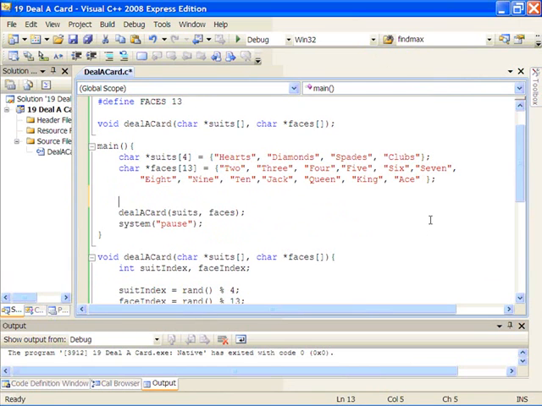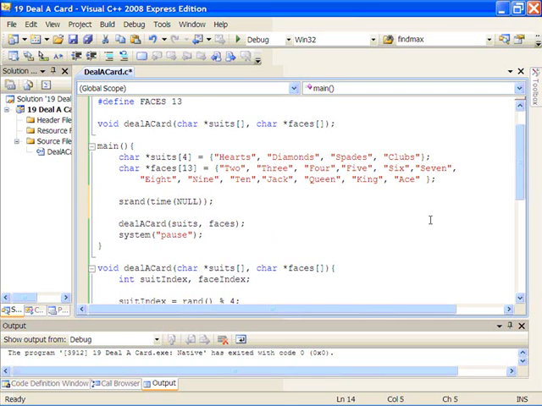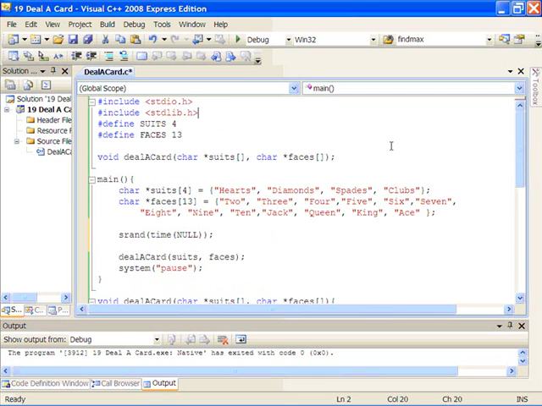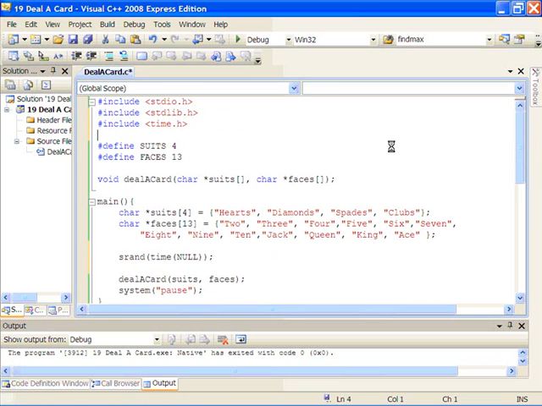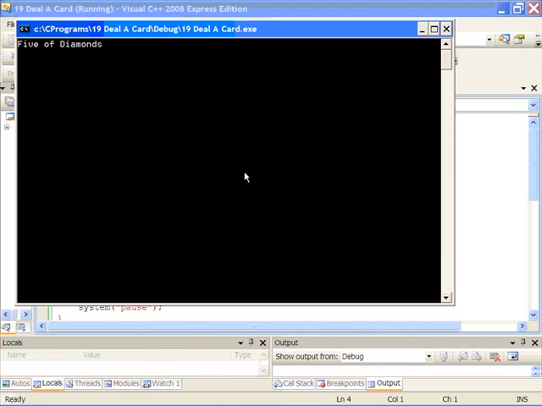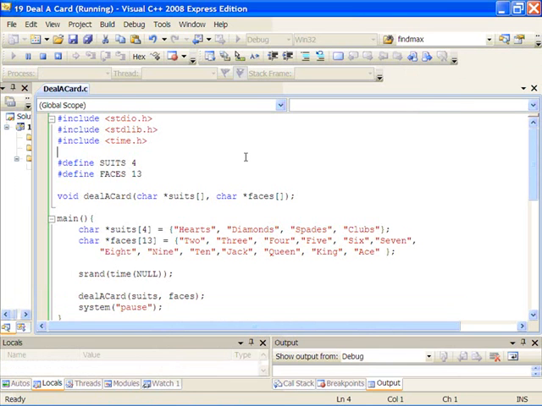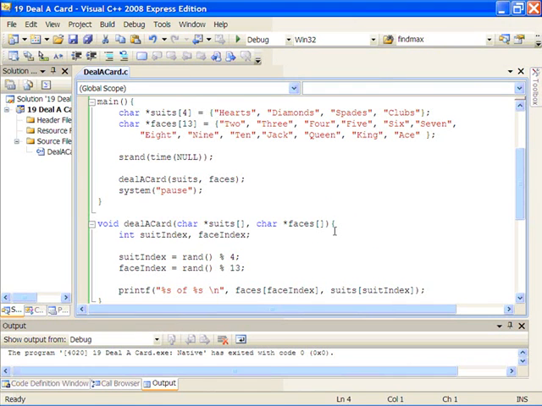We need to seed the random number generator, and we seed it with the current time, and you have done this once before in an earlier segment, and we have to include time.h. Let's see what that does. So we seem to be getting various cards now, a little bit more random, and there's the 10 of diamonds. Okay, so that was kind of fun. It didn't take very much code to generate two random numbers and use that as indices into this array.